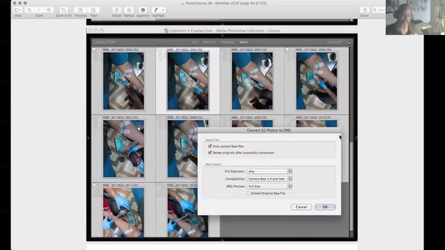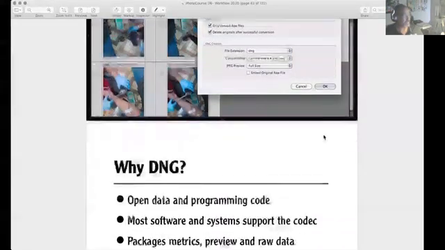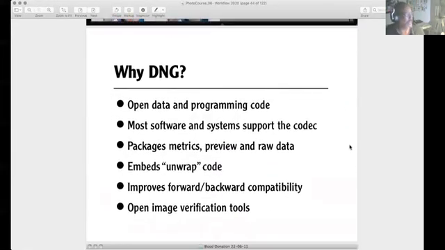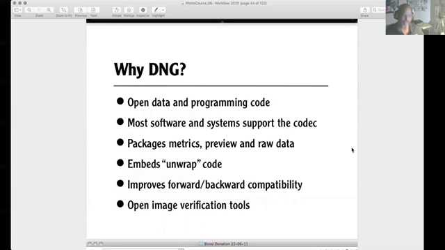A DNG file is a kind of overall file wrapper that handles all the things that you've done with the file and puts it in a format that is very accessible. This came about because I think I have something about DNGs here. Why DNG? Yes. Okay. So why DNG? It's an open code base.